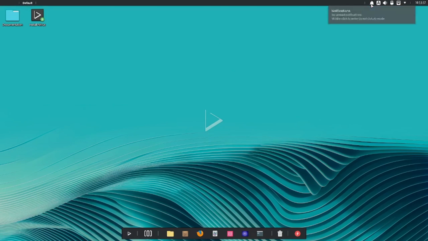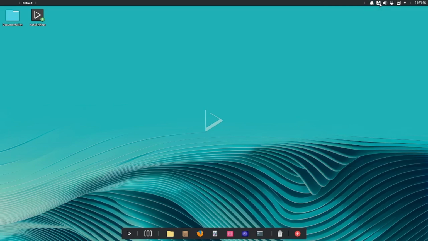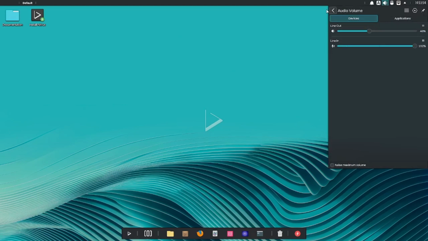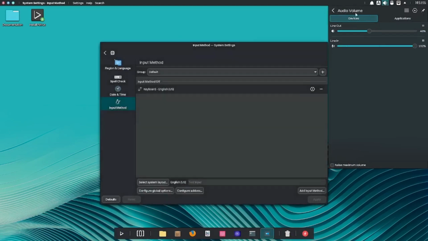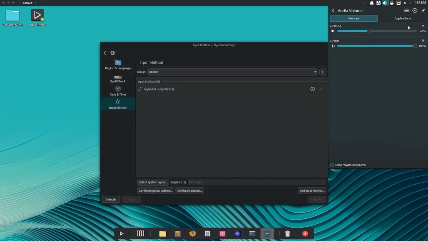On the top right, you have got the notifications area. So this is how the notifications will be shown to the user. Next is the input method. So here you can change the input method. You can change the keyboards, you can configure the keyboards from here. Next is the volume manager. So audio volume manager, you can change the audio volume, line in, line out, different applications. So for individual applications, you can change the audio volume from here.